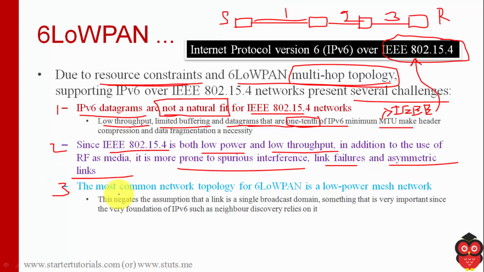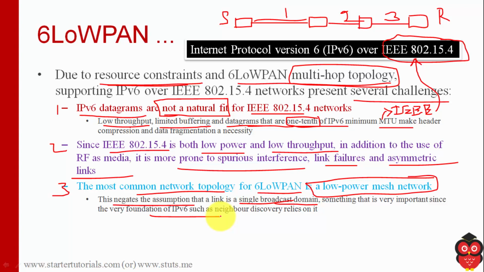And the third challenge is that the common topology in 6LoWPAN is a low power mesh network. Why is this a challenge? You can see here, the mesh topology negates the assumption that a link is a single broadcast domain, which is a normal thing in IPv6 networks. So these are the three challenges.